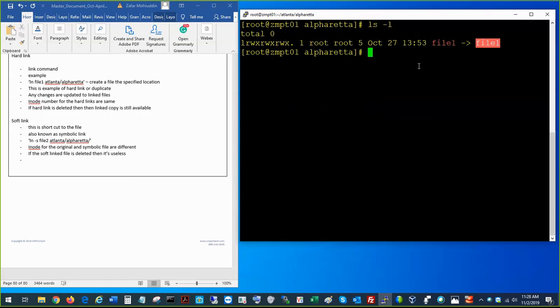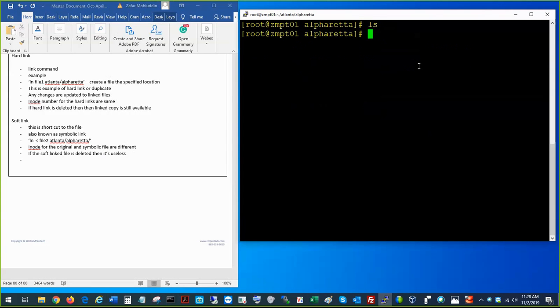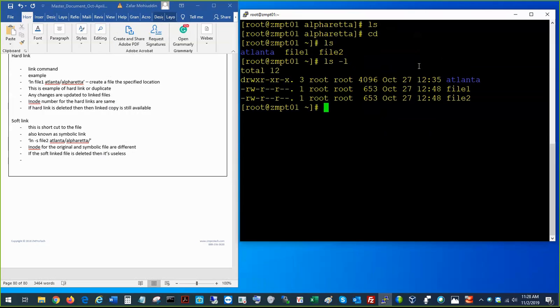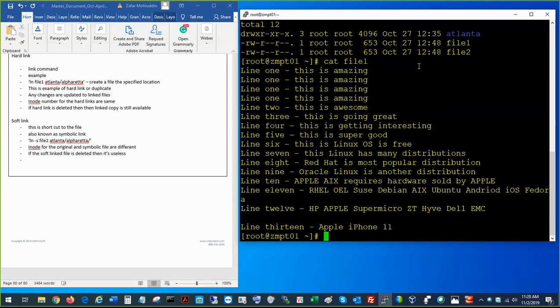So let me just remove this file here because let me work with, okay, I'm going to go back to my original place and I do ls, then I do ls -l, and I have file1 here, cat file1, and I have some data in it, right?